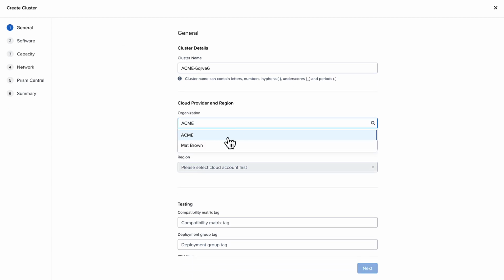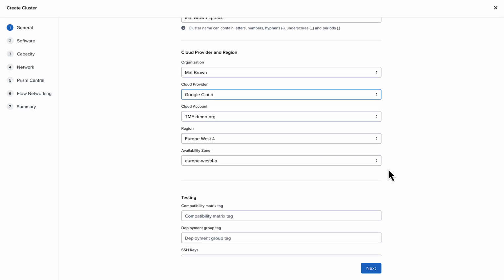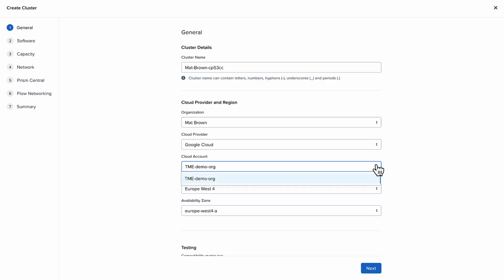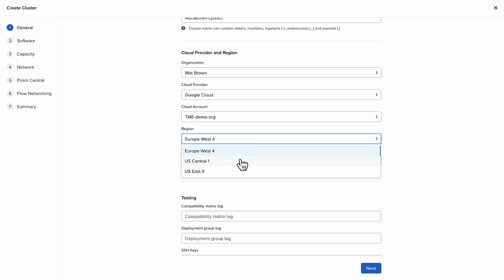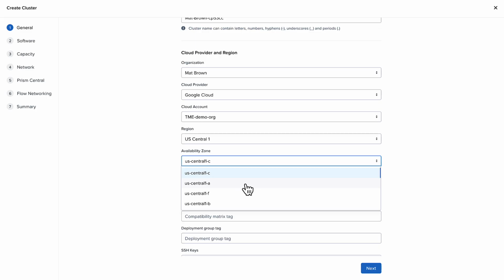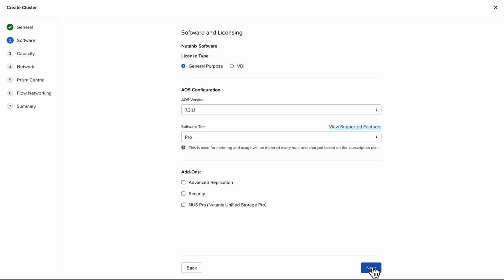First we've got to change our organization. I'm going to change it over to my organization, and then the cloud provider, that's Google Cloud. You see I've given the cluster a name at the top there, and that auto generates based on the organization name that I created earlier. The Google Cloud account here, this is the cloud account I used, which is just the TME demo org, and then we can select the regions. You see I limited down the regions to only certain regions here, and then we get to choose an availability zone. With that all set, let's hit next and move on to the software version.